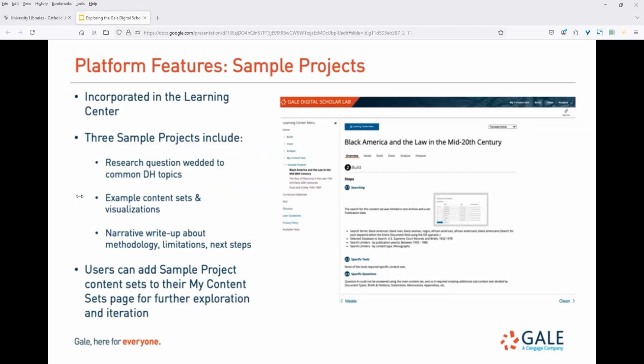So one of the nice features is that they have sample projects that you can explore and work with and get a sense of how the lab works before you dive into your own research. So it's really great to just test your thinking and your thinking processes with regards to your project.